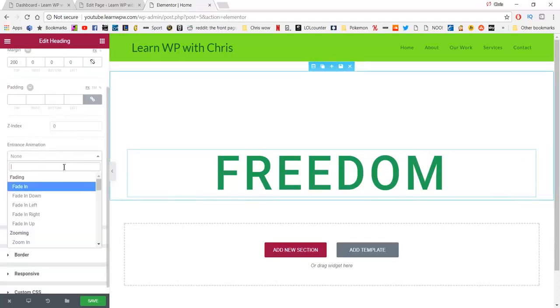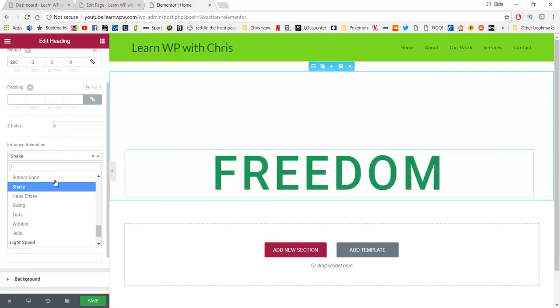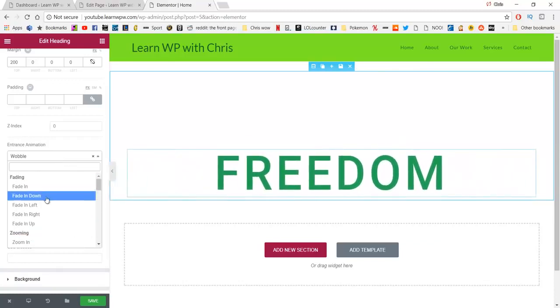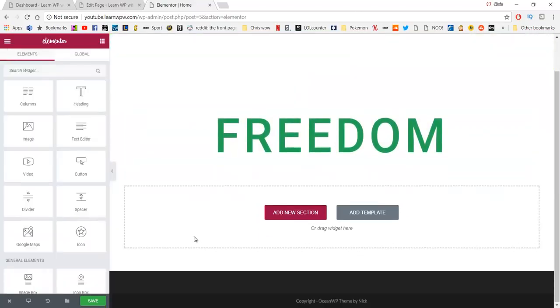And then entrance animation is really nice as well. We can make it just fly in from any side of the screen. We can get it shaking in, and we can get it to wobble in. I think that's maybe a little bit too much. I'm just going to go with fade in down, so it just slowly comes in.